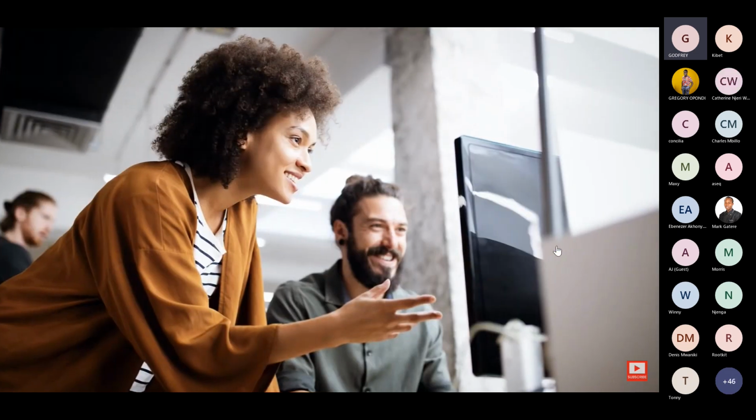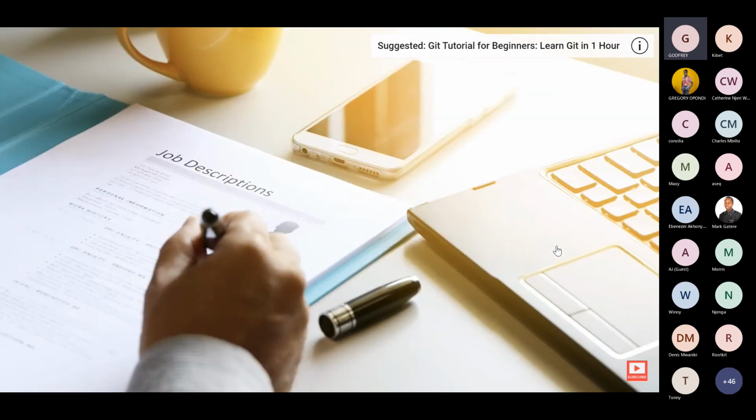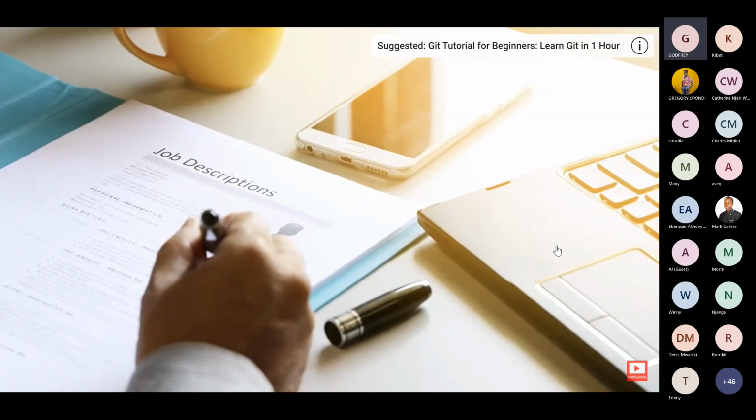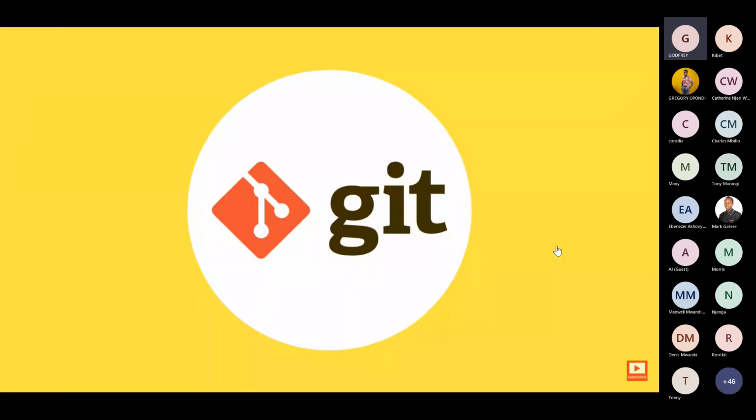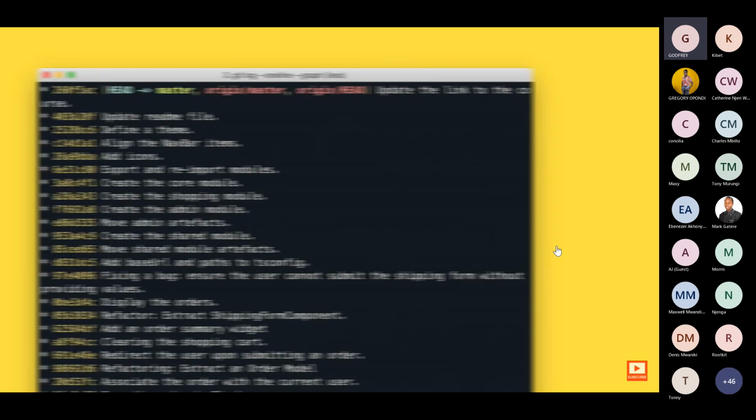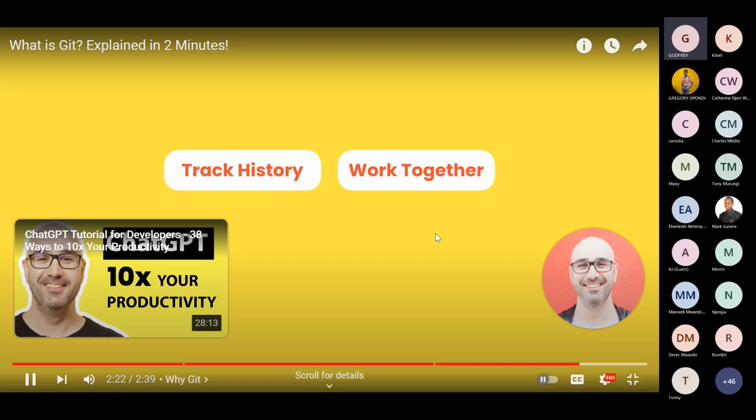So Git is almost everywhere. More than 90% of software projects in the world use Git. That's why almost every job description for a software developer mentions Git. So if you're looking for a job as a software developer, Git is one of the skills you must have on your resume. You should know it inside out. You should know how it works and how to use it to track your project history and collaborate with others effectively.